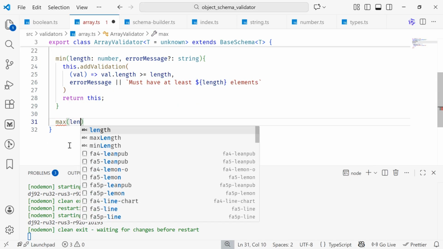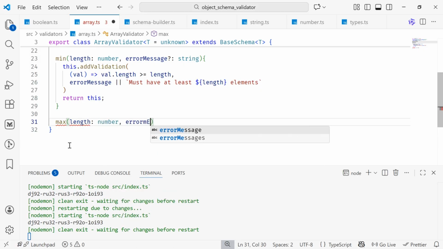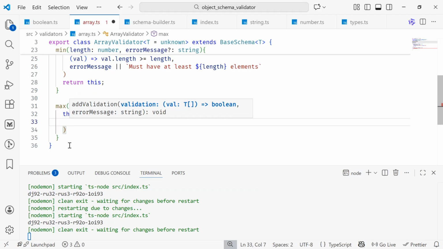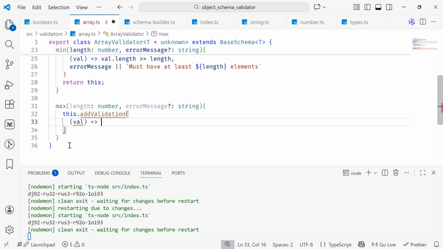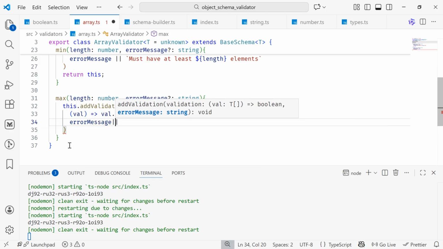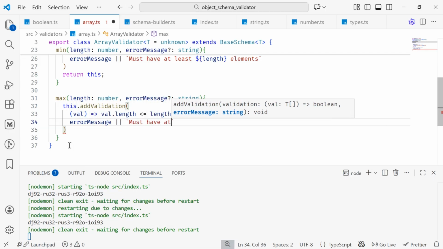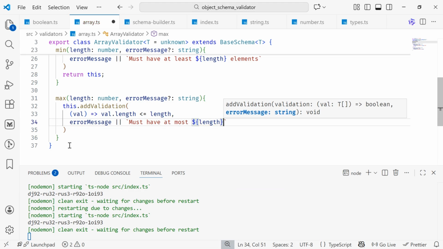I will add a new method max which accepts two parameters. The first one will be the length, which will be a number, while the second one is an optional error message. Inside this method, we will call this.addValidation to add a validation function which ensures that the length of the array is less than or equal to the length parameter. Next, I will pass the error message parameter to the addValidation function if it is provided. Otherwise, I will pass in a string that reads "must have at most length elements".